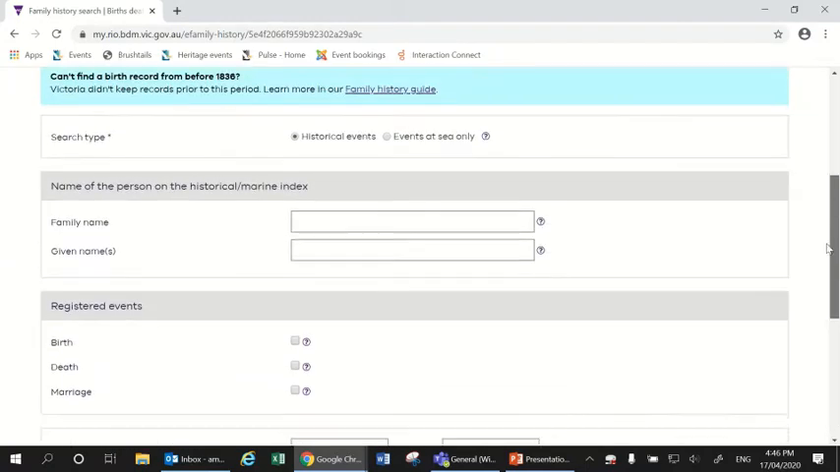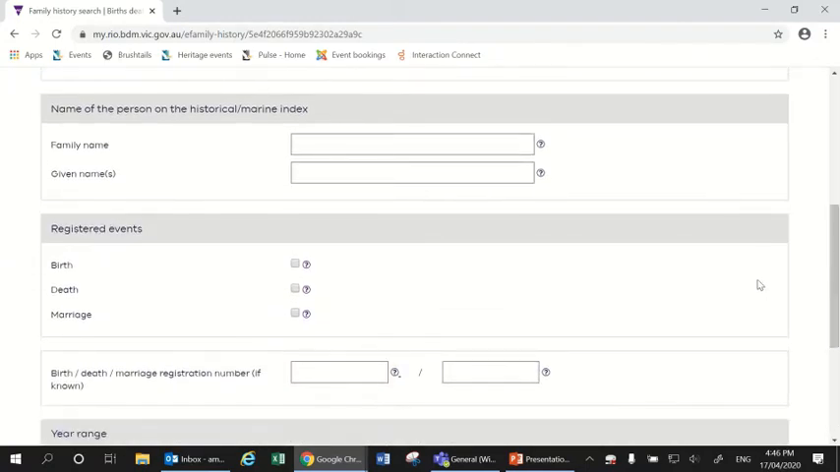So I'll put in the name of the person I'm searching for, and today I'm going to look at a man named Samuel Thake. So we'll just put Samuel into given name, and I'll put Thake into surname. Now to do this search, you do have to tick whether you're going to look for birth, death and marriage, and if I don't know much about Samuel, I might decide to look for all three of those things: birth, death and marriage. You don't have to fill in a registration number, that's optional, so if you don't know that, and if you're just starting out you probably won't know that, you can leave that blank.